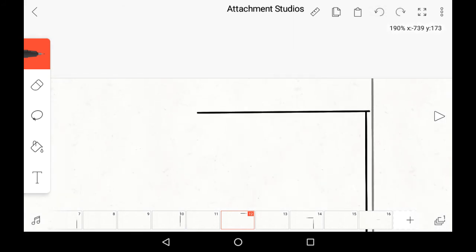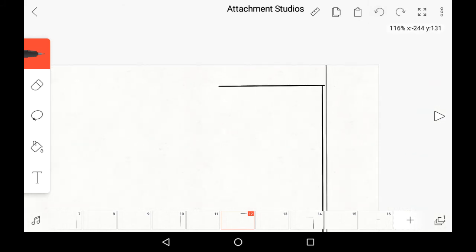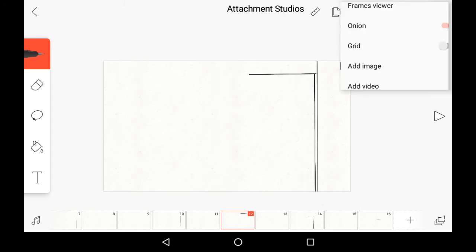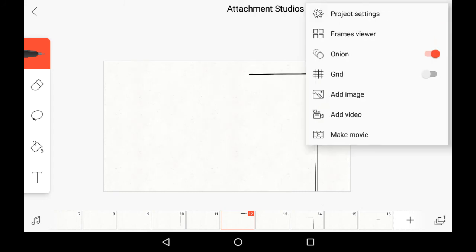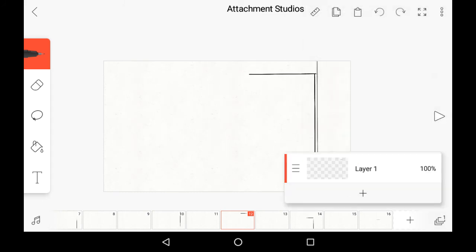So for that, let's go ahead and zoom in. Actually, you cannot see the screen so properly, so let's make it even smaller. Or you know what? Let's go ahead and add some layers. I guess it should be there. Layers. Okay, here are the layers.